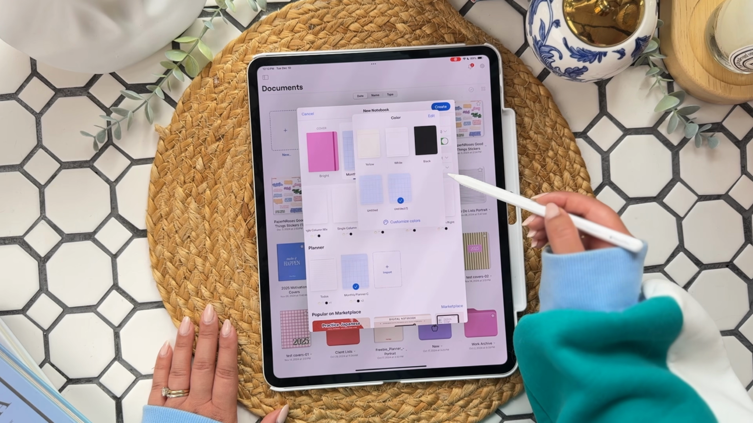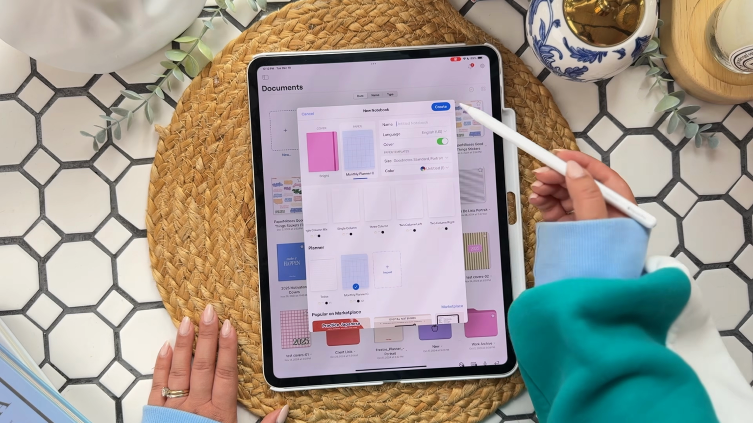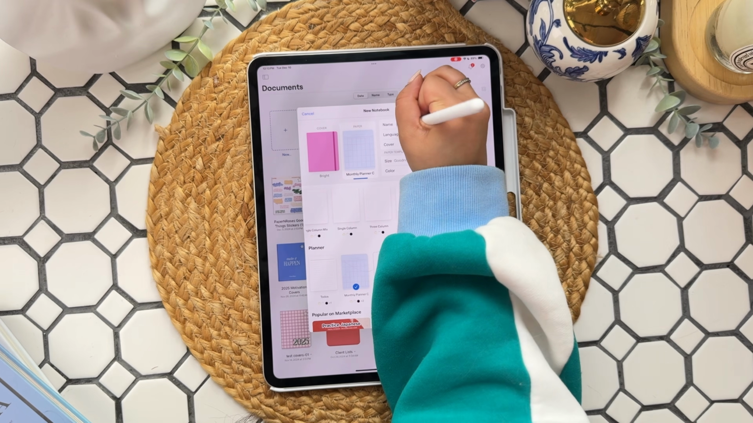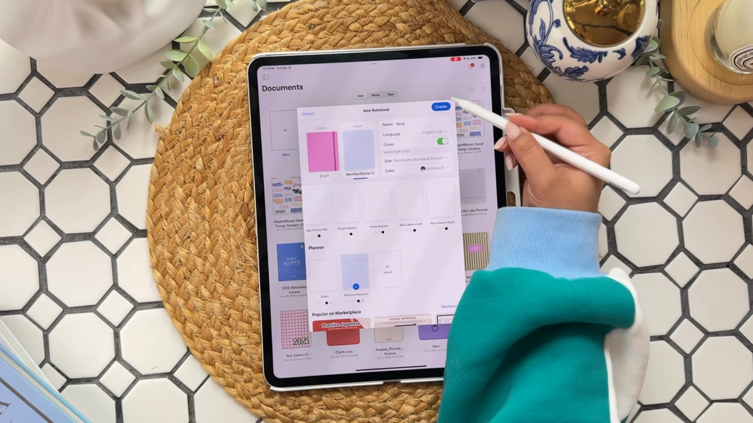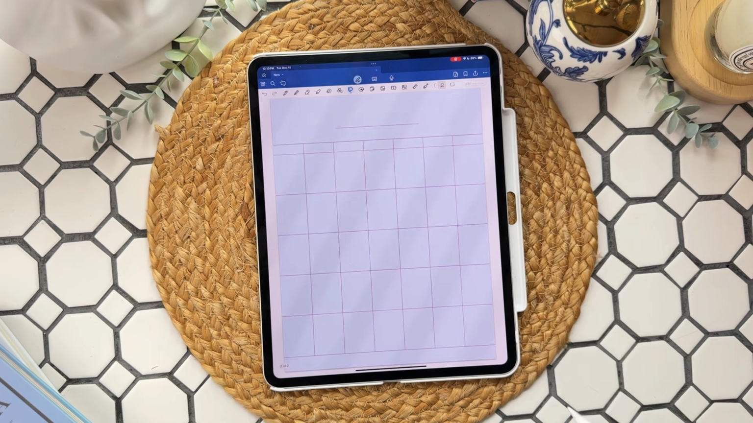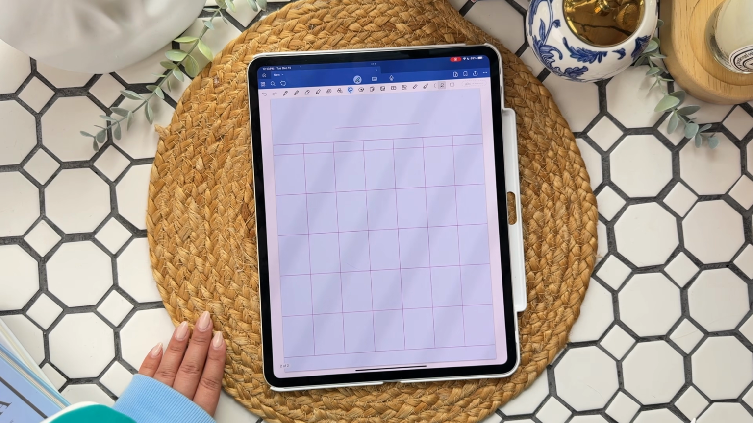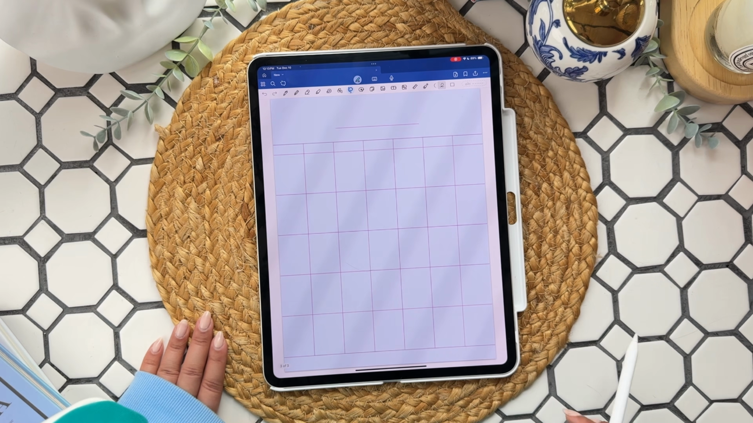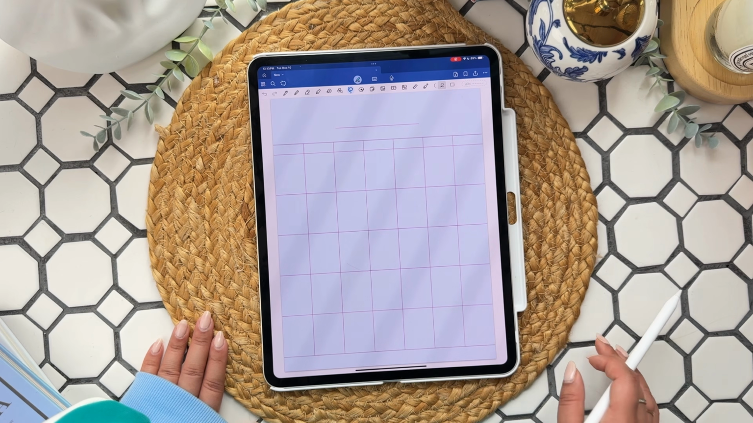The other thing you can do is name it. So I'm gonna go ahead and just name this new, and go ahead and click on create. And now you've got your custom notebook. In here, you can pull your page to the left and release, and it will add new pages, as many of them as you would like.